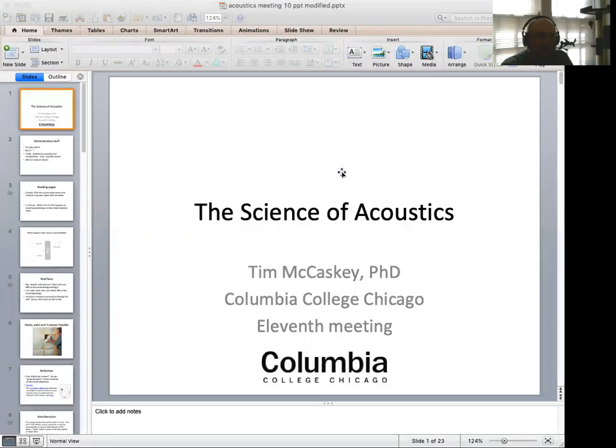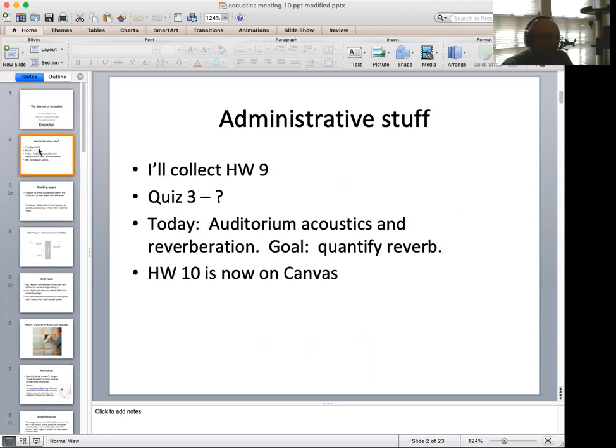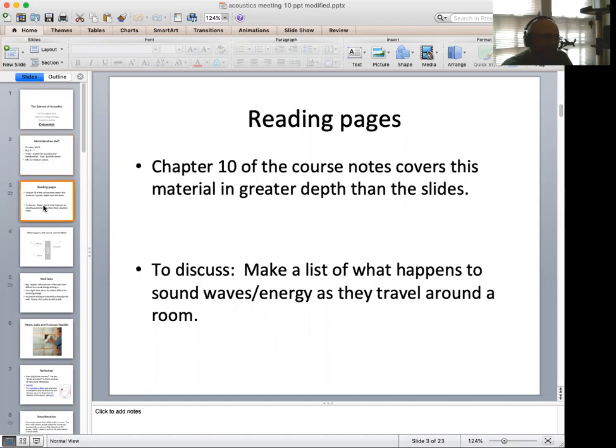Here we go. So the goal of the week is going to be to quantify reverb somehow. So administratively, I've already announced that the quiz is online. You can see that. The goal is to quantify reverb. And we're on chapter 10 of the course notes. So that's where we are.